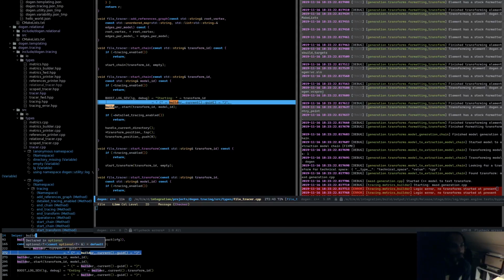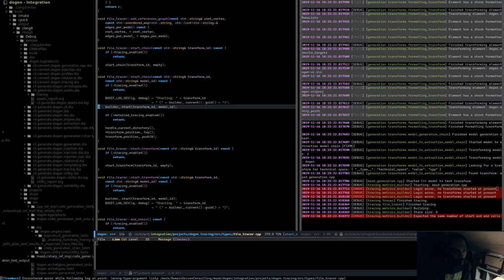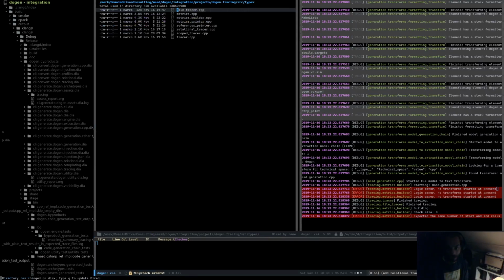I have to return to GDB, but before we do that, it seems to me that we must be around here somewhere. Builder starts. Must be around here somewhere. And somehow we seem to very quickly go from starting to finishing.